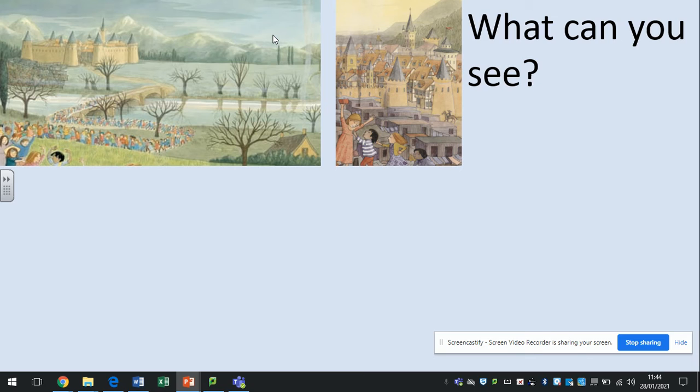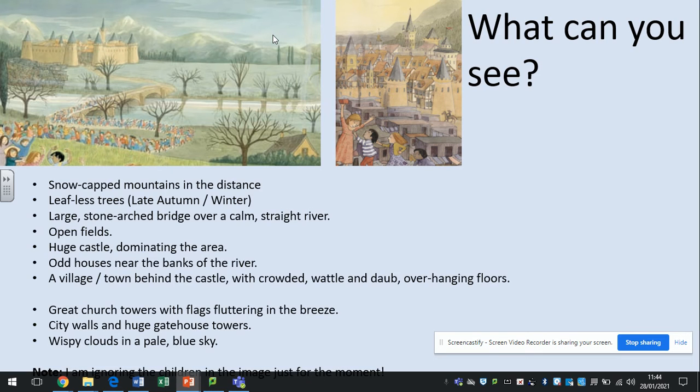Okay, let's have a look at these pictures then. What I want you to look at here now is, what can you see? Pause now and have a think. Just jot down a few ideas. Right, well, for me, I'm looking there and I can see in the distance that there are snow-capped mountains. And the fact that the trees have got no leaves tells me that it's kind of winter time, okay? So a bit of deduction skills going on there.